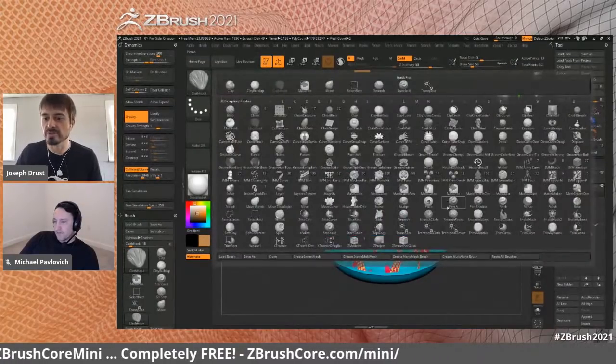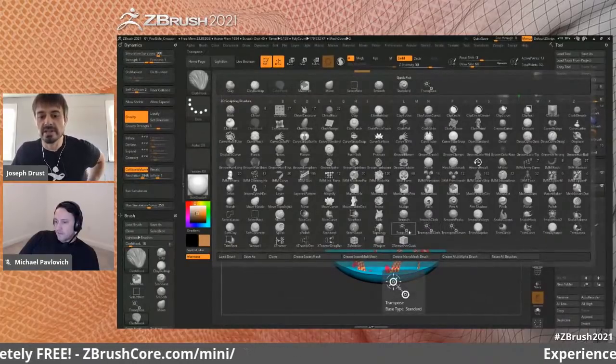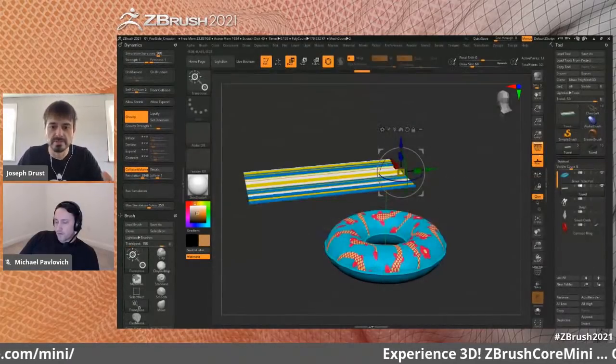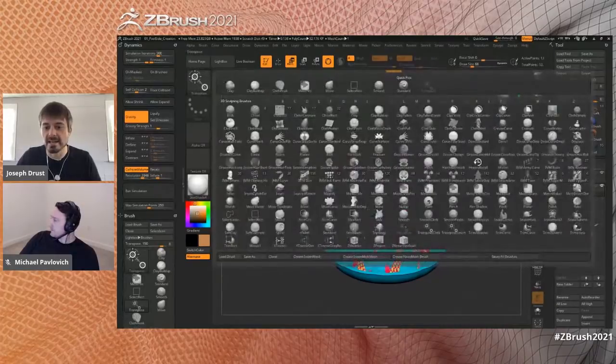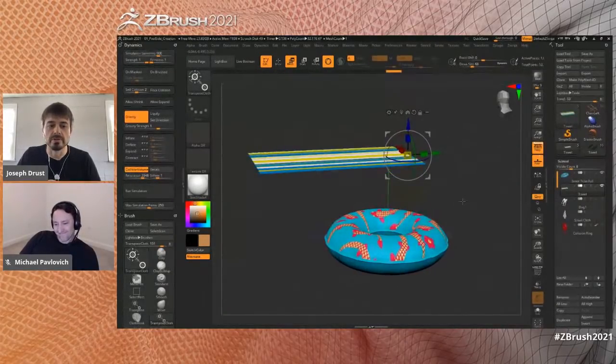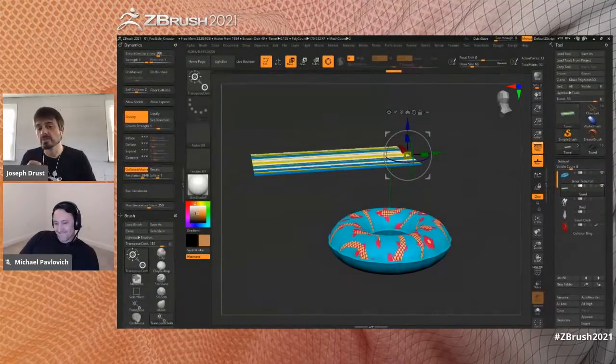So if I go to my brush palette here and come down here, you see here's the normal transpose. And if this is active, I can perform that move, that scale, that rotate, that reposition. However, we also have added now this transpose cloth. And what the transpose cloth brush is going to allow you to do is run the simulation, but you're going to be running it through transpose.